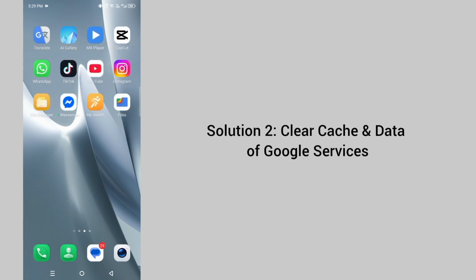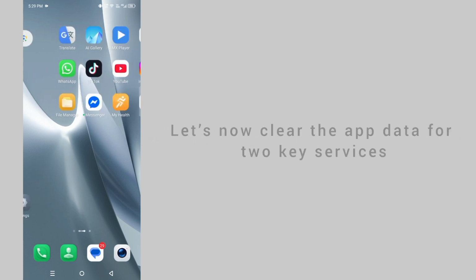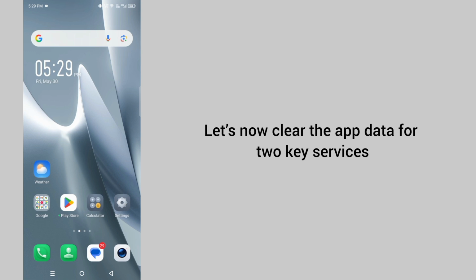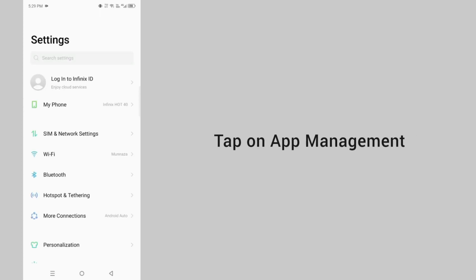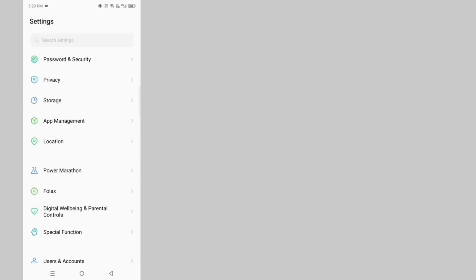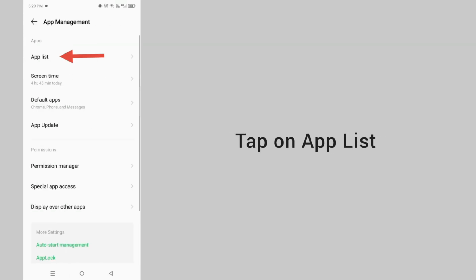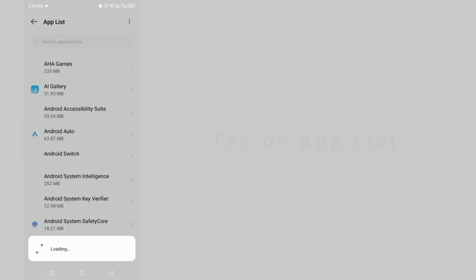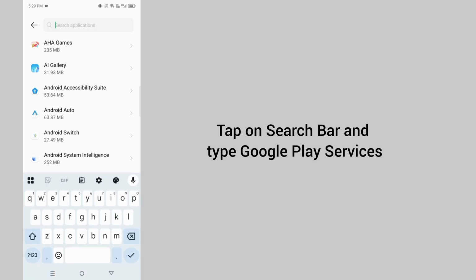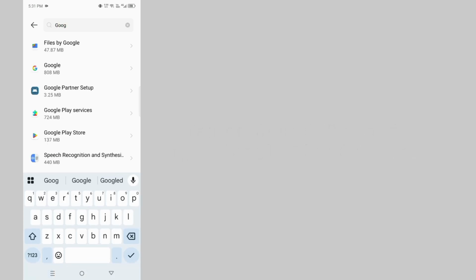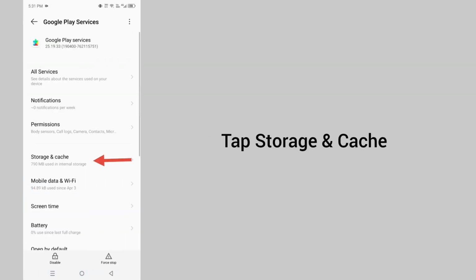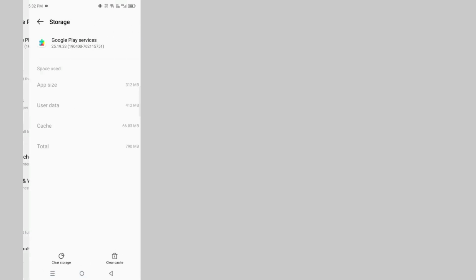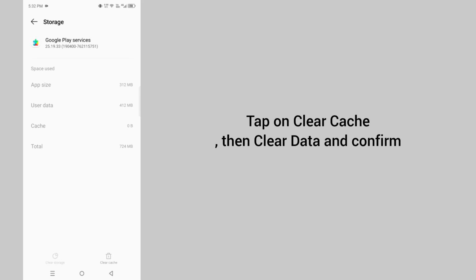Solution 2. Clear cache and data of Google services. Let's now clear the app data of two key services. First, Google Play services. Open the Settings app. Tap on App Management. Tap on the search bar and type Google Play services. Tap Storage and Cache. Tap Clear Cache, then Clear Data and confirm.